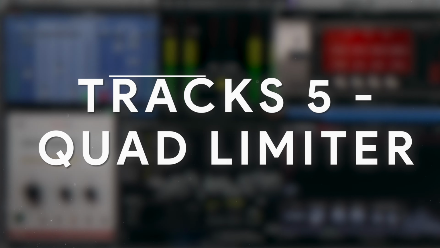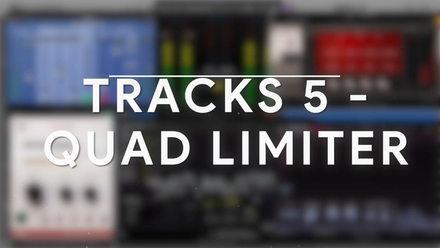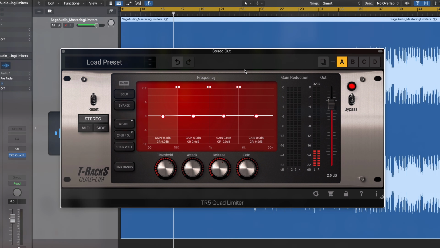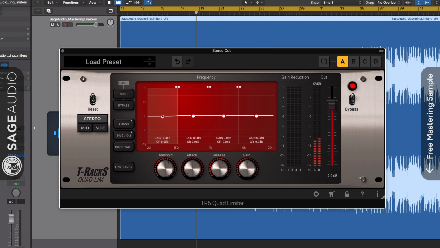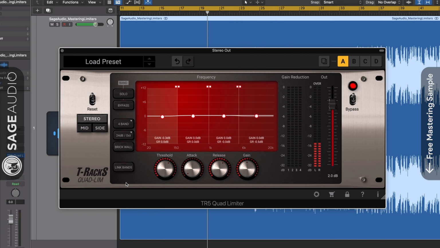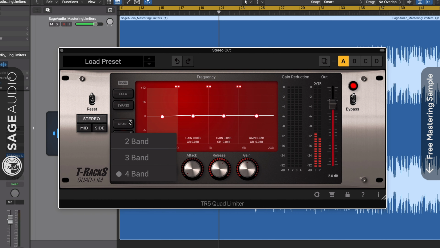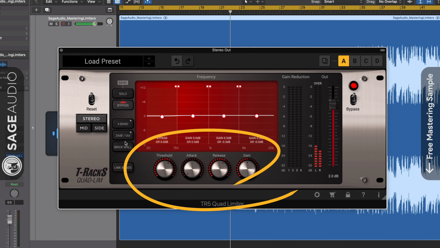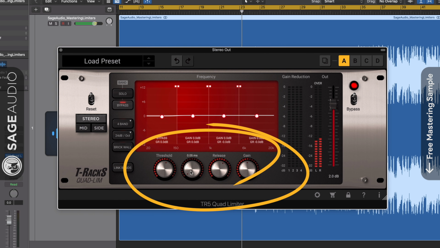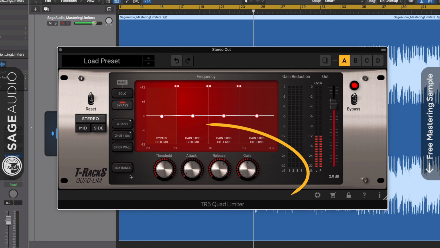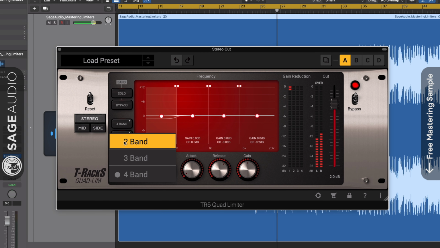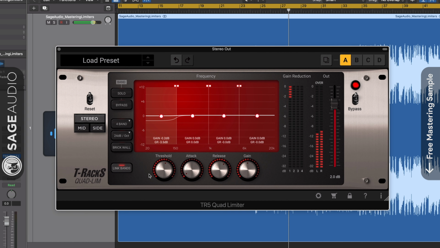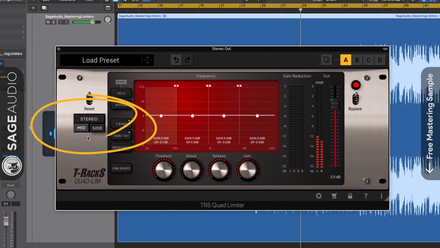Up next is the T-Rax S 5 quad limiter. The ability to limit individual bands when mastering isn't too common. This makes the TR5 quad limiter a great and unique mastering limiter. The plugin allows for up to 4 bands of limiting, each of which can have their slopes, their threshold, attack, release, and gain altered. Furthermore, you can monitor individual bands, use only 2 or 3 bands, and link the bands. Also, you can enable mid-side processing to affect your stereo image.